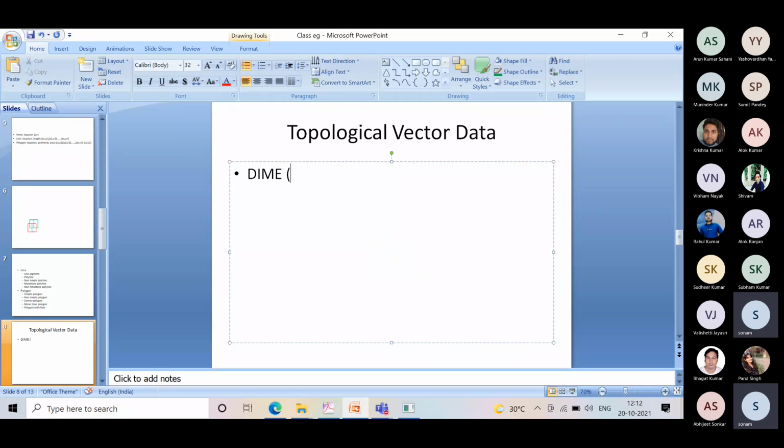I'm giving you the first name, DIME. See the full form of DIME? This is the full form of DIME, Dual Independent Map Encoding. This model was created by US Census Bureau to automate the storage of street map data for the decadal census. Okay, so very first example is DIME.